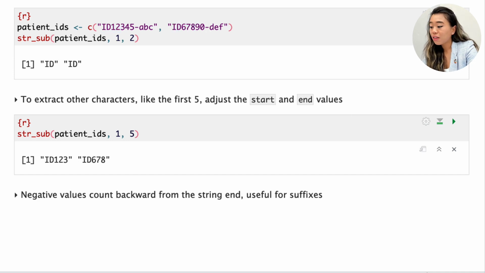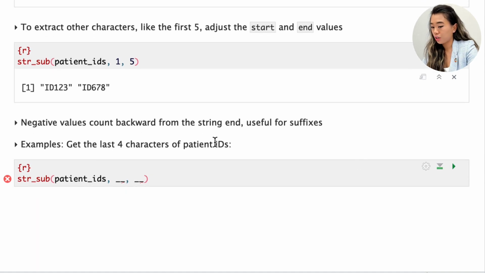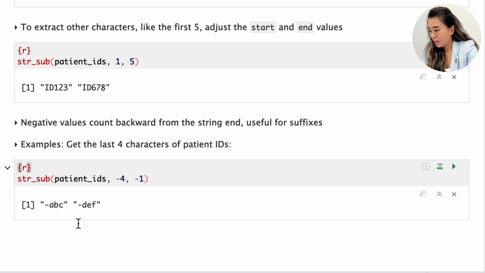Now, negative values in the second and third arguments tell the string subfunction to count backward from the end of the string. And it's really useful for extracting suffixes. To see this in action, let's take, for example, the last 4 characters of patient IDs. So in the second and third arguments, we'll specify negative 4, and the last one is negative 1. And this will return A, B, C, and D, E, F with the hyphens included.